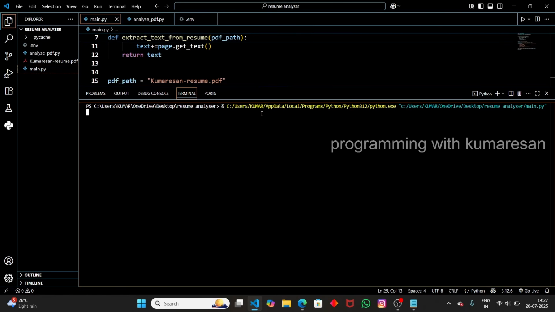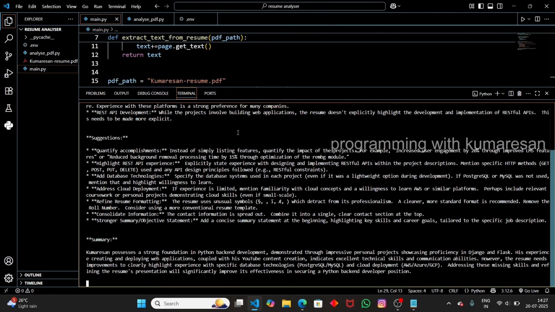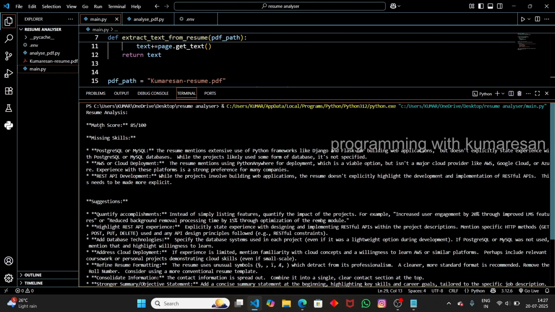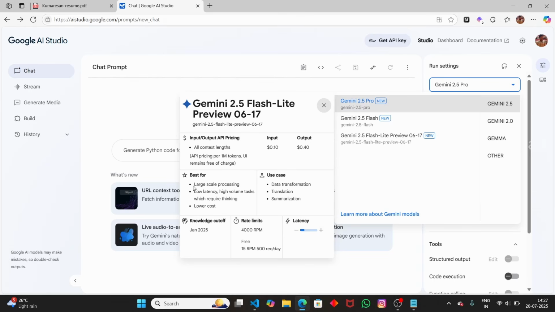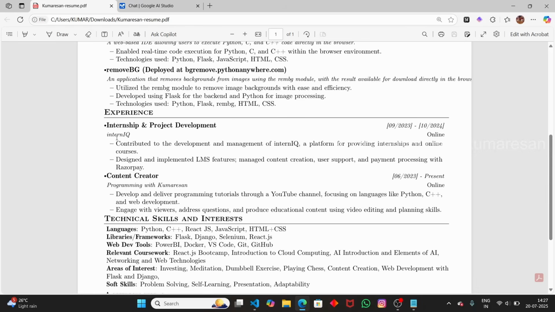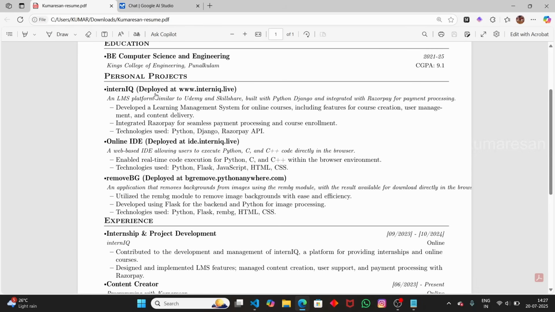Now we got the response, right? Let me scroll up. It gave a match score of 85 out of 100, and the missing skills are PostgreSQL, MySQL. The resume mentions extensive use of Python frameworks like Django and Flask. If you go to the resume now, in the resume I have also mentioned only Flask and Django projects. So this is what they are saying, missing skills.